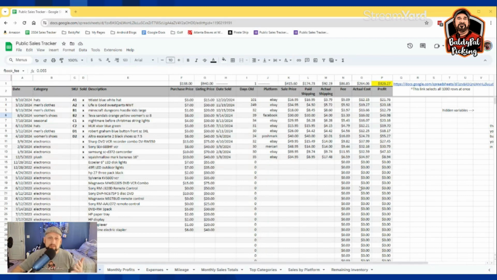It truly is as simple as just keying in the information once you buy it, tracking the day you purchased it or the day you listed it. And then once it sells, you key in the day it sold, what platform it sold on, how much it sold for, the shipping price they paid, and how much it cost you to actually ship it. All the math is built into it for you.